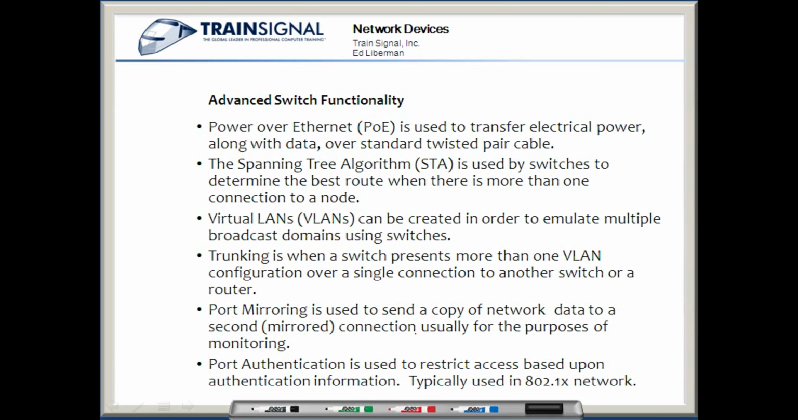Port mirroring is something that a switch can do if you want to send a copy of network data to a second connection or a second port off of the switch. And this is usually done for the purposes of monitoring, meaning all the data that gets sent to one place, we want it to be sent to another place simultaneously.